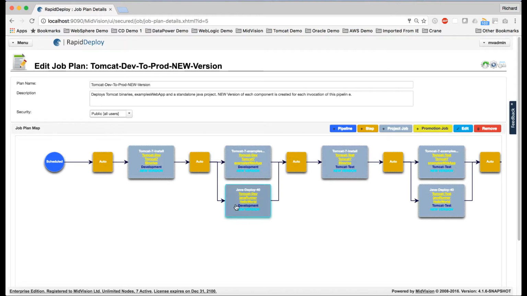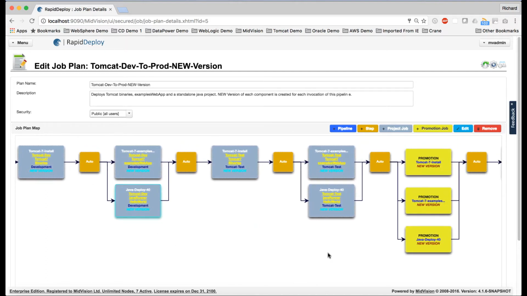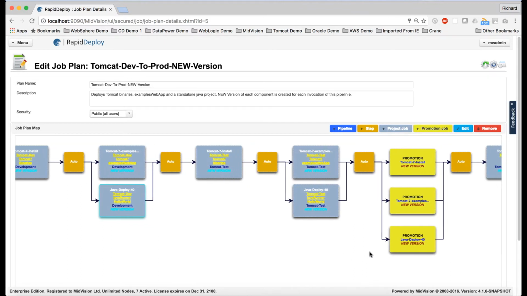So as I've said, we've covered it into development, then doing the same thing into test. It's going into the test environment now, the Tomcat 7 install, examples web app, and Java Deploy. Now if this install is already done, then this installation will not overwrite the existing installation. It'll only do it if it's not installed.